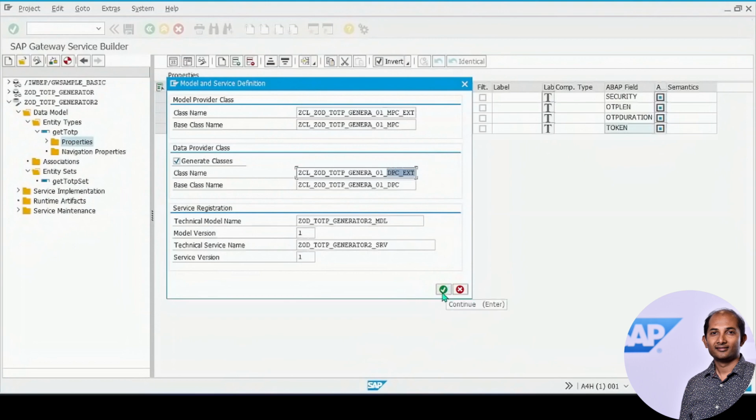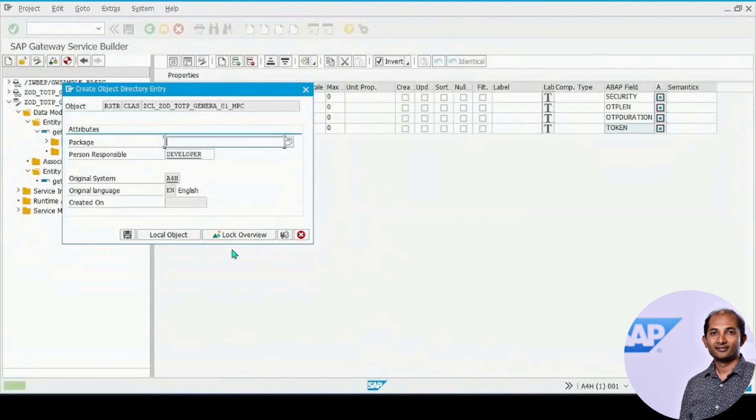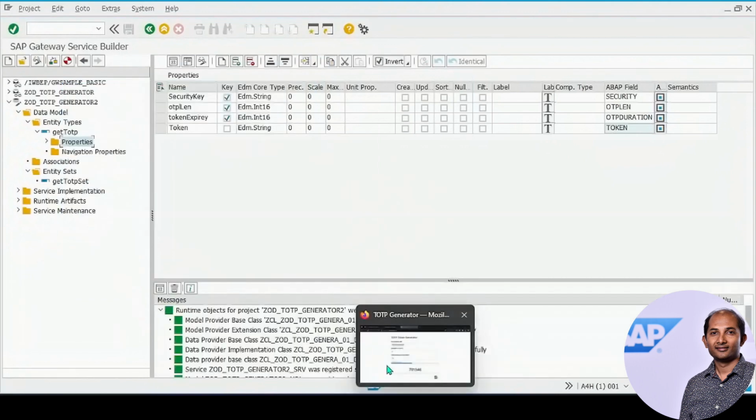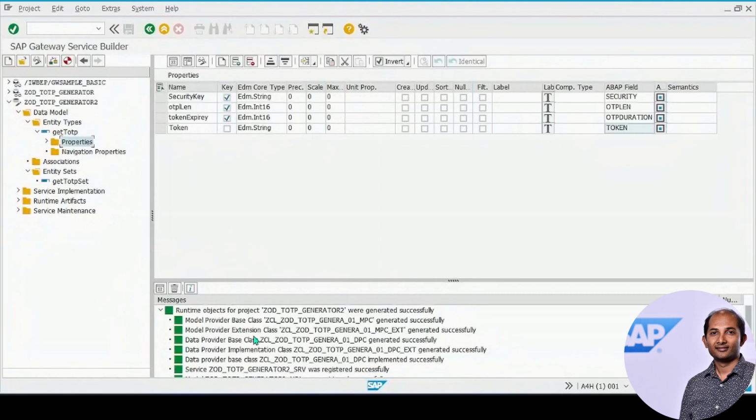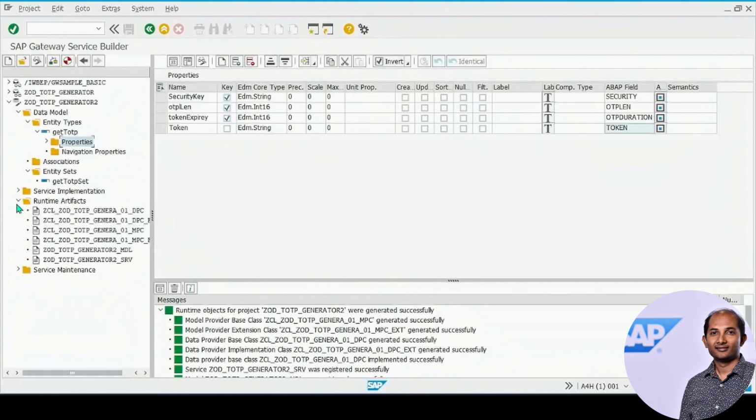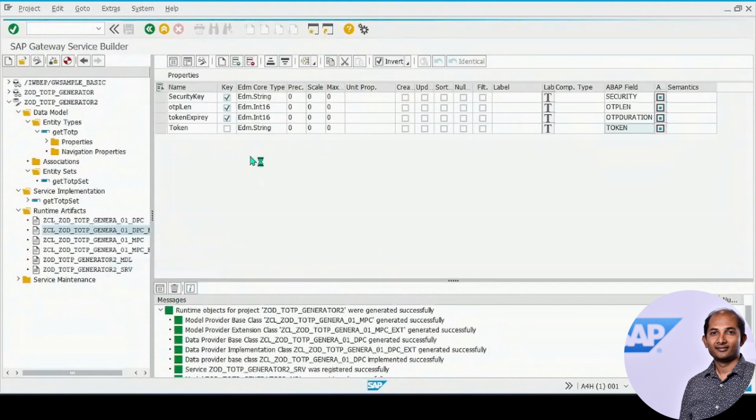So let's generate it. Again, it asks for the package. Let's put in a local package. It's all generated and all messages are successful, and you can see now the runtime artifacts over here. So you can see the DPCXT, MPC, etc. all created. Now to check what class was actually created, you can right click on that and call go to ABAP workbench. Let's go there.